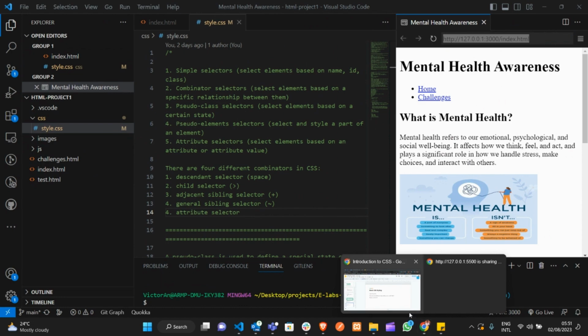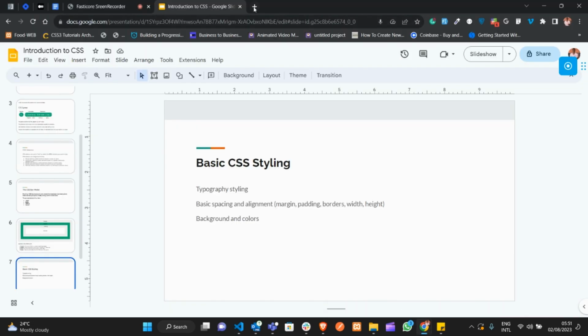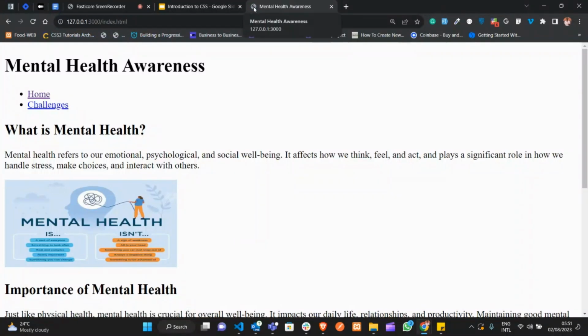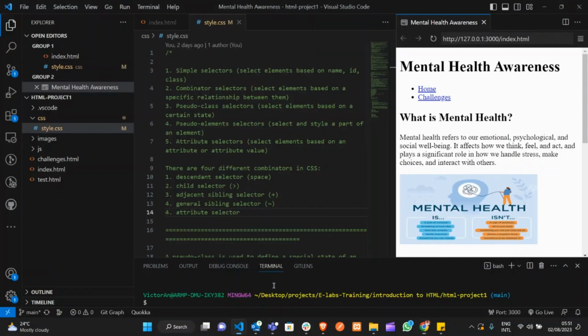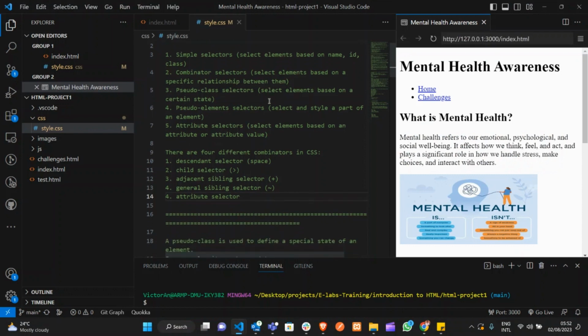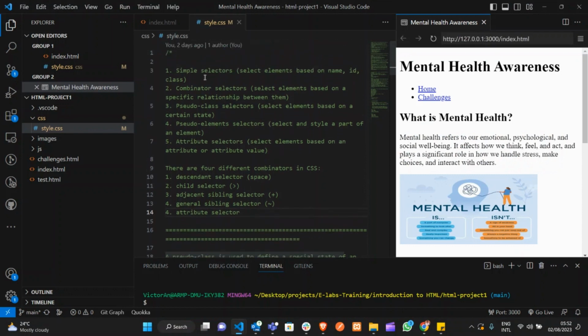Just want to be sure everything works fine. Paste this here. All right. Okay. So let's move ahead. We're going to be starting with basic CSS selectors, and we're going to be seeing the effect of them. So the first in line that we're going to be talking about is the simple CSS selector.